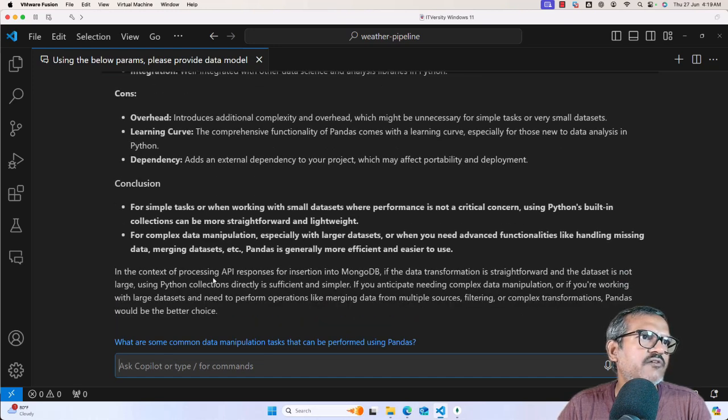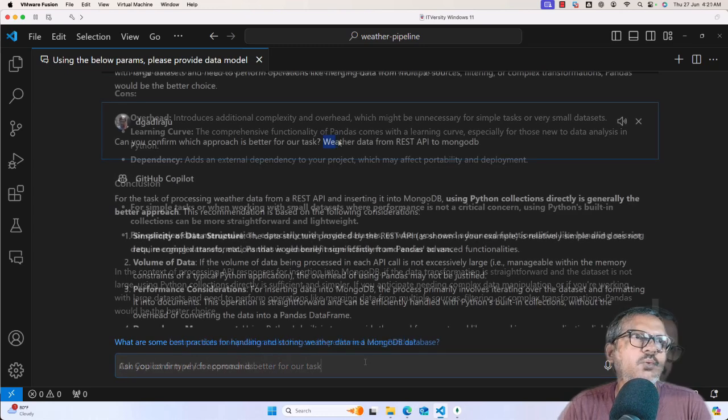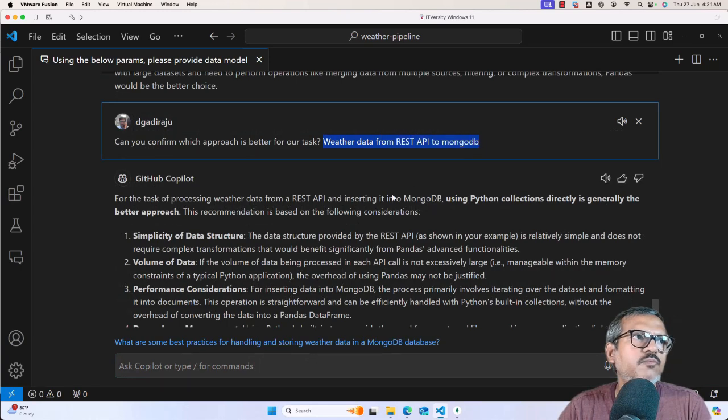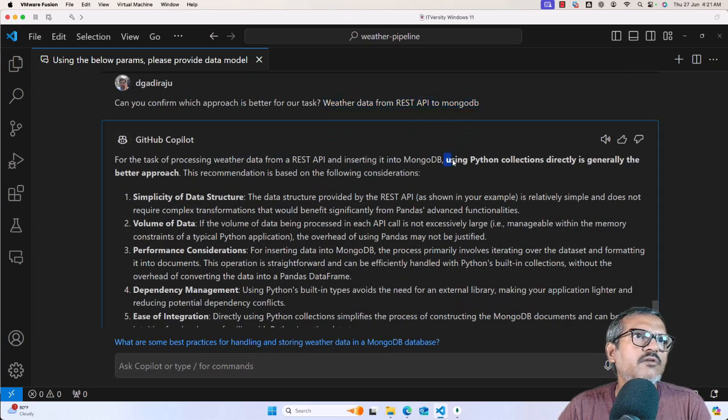In the context of processing API responses for insertion into MongoDB, if the data transformation is straightforward and the dataset is not large, using Python collections directly is sufficient and simpler. However, it hasn't concluded based on our use case. Let's check that as well. Here I am saying, can you confirm which approach is better for our task? Whether data from REST API to MongoDB, it is saying using Python collections directly is generally the better approach.